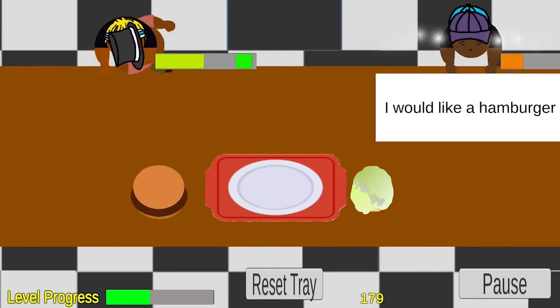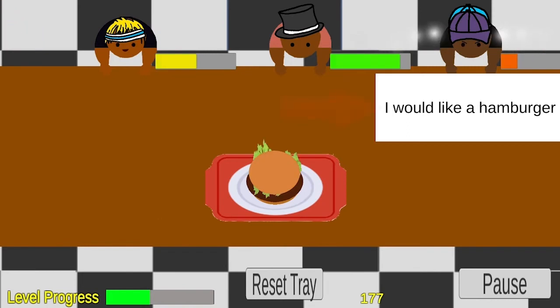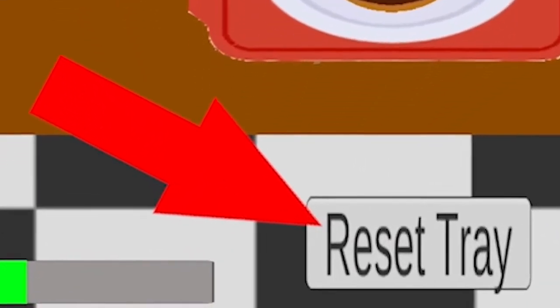Now let's see what happens when you catch yourself making a mistake. You can see the customer just wants a hamburger, but this hamburger has lettuce on it. You can click the Reset Tray button to start over.